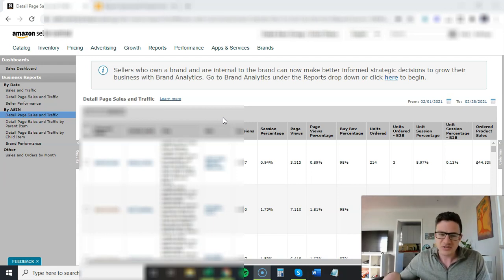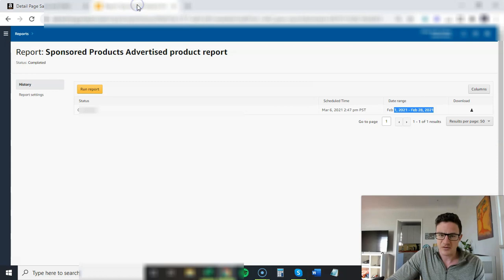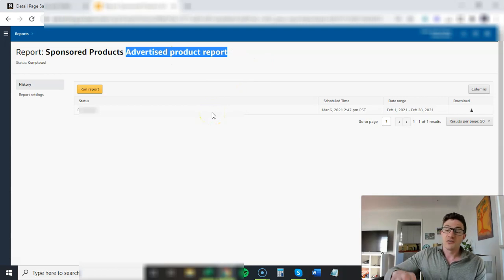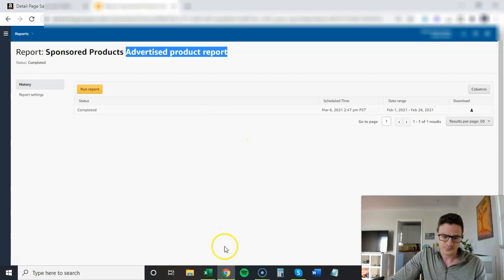So super simple here. I'm on business reports on just the by ASIN. You just download this report. I'm going to do it for the month of February. And then you're going to come into advertised reports and pull an advertised product report for the same date range for sponsored products. With sponsored brands and sponsored display, the reports are messier. I'm just doing this for sponsored products right now.